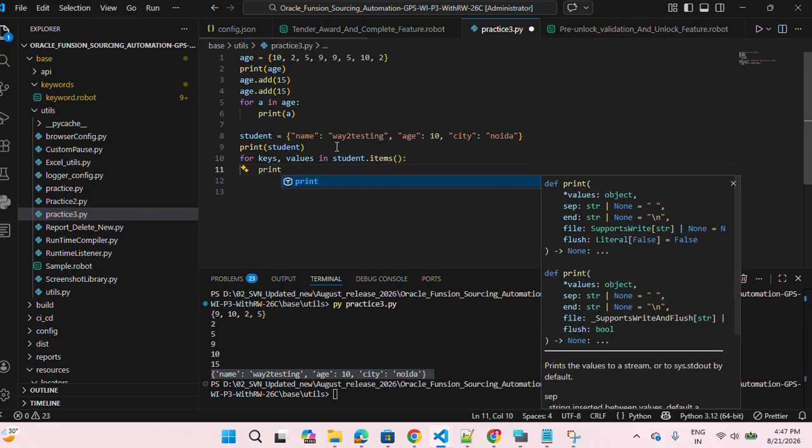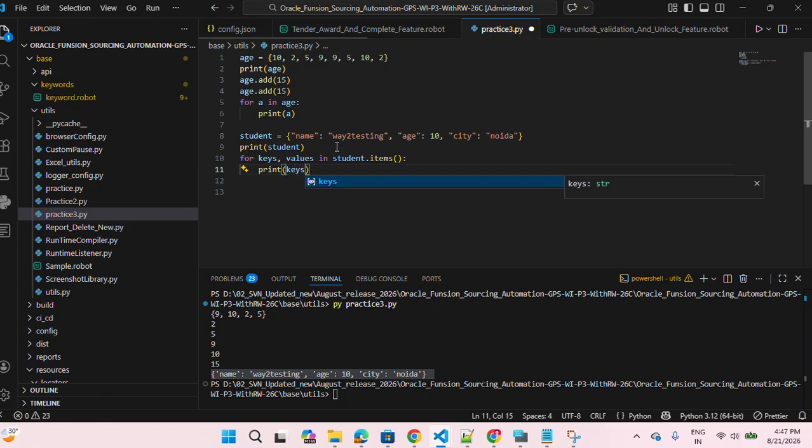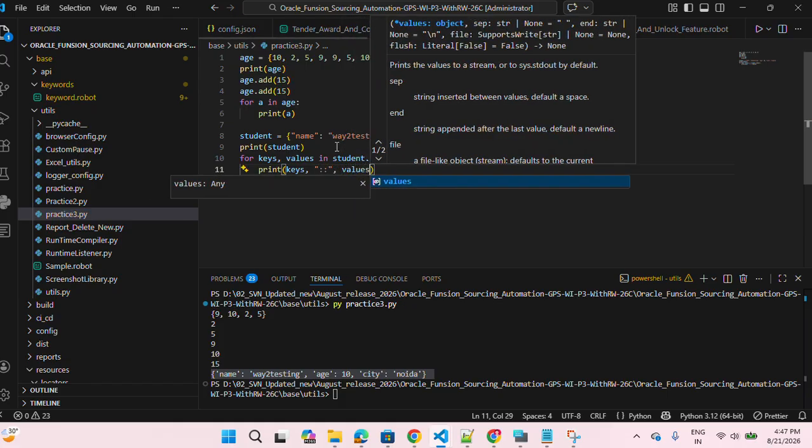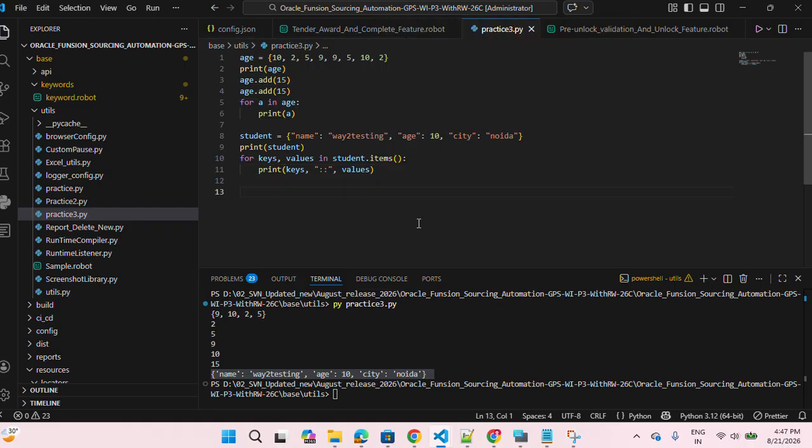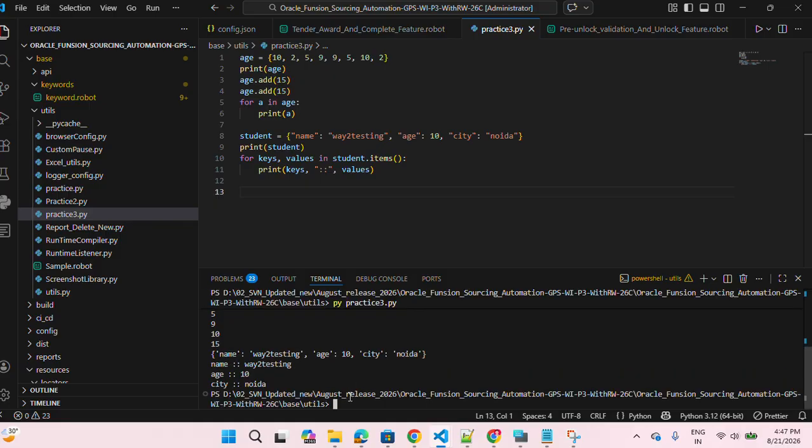So I will simply say print keys, comma, values. In a more meaningful way, it will print so that you can easily understand. You can see here name is something, key and value, key and value, key and value have been printed out. And you can say skills. You can add one more parameter over here using the code. Okay, so in this way you can also perform the operation.